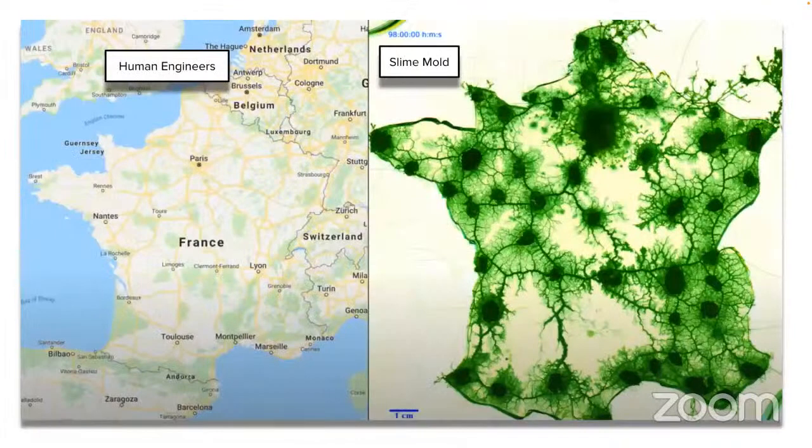So then I found this. This is really cool. This is from 2014. So everybody knows what a slime mold is, right? A slime mold is a one-celled creature. On the left, here's a picture of France, with the major cities, and engineers designed the railroad system in France. They spent years and years and years building a very sophisticated railroad system.